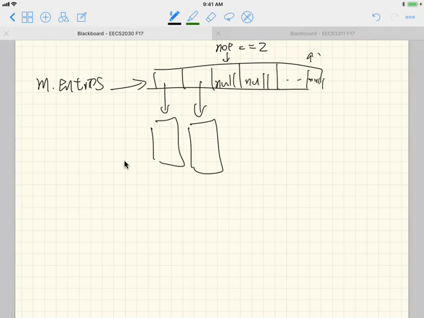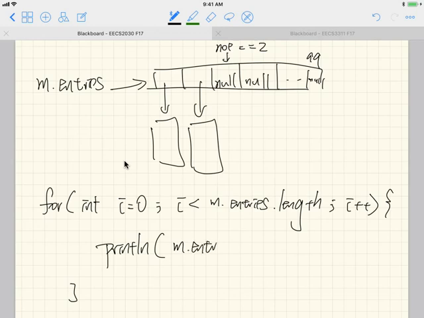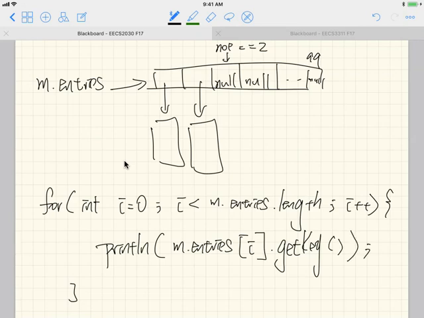All the way to null, and that's 99. The loop I wrote before was like this. I say for integer I is assigned to 0, I less than m.entries.length, and then I plus plus. Let me write a little bit more. I can say println, for example, m.entries, which is an array, I can go into position I over here, and then I can say dot getKey. Let's just say that, just to make it easy. So now, the original question, can this go wrong?